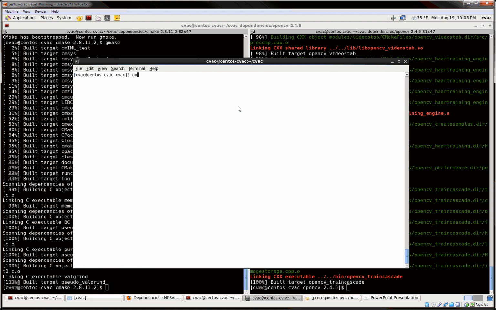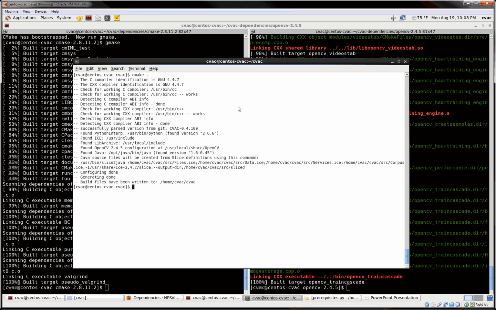So from the slides, we run the cmake dot command to initialize the project. What happened is we check to make sure it has the right compilers: C compiler, C++ compiler, Python, ICE, lib archive, OpenCV, Java, and so on and so forth. Okay. And after that, we run make to compile the project.